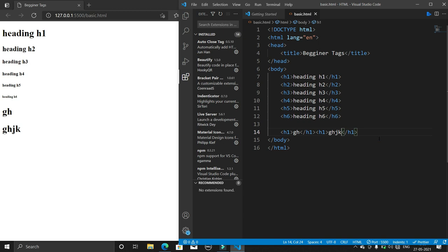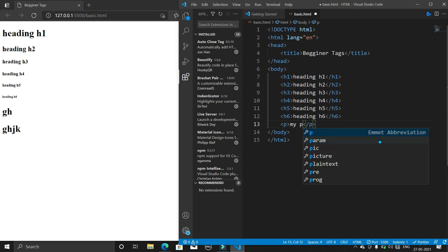And there exist some tags like the p tag, you may observe here. Let's move to our new tag, the p tag, the paragraph tag. Just type p, press enter, that's it. And let's write some stuff: my paragraph. Yes guys, just save it.